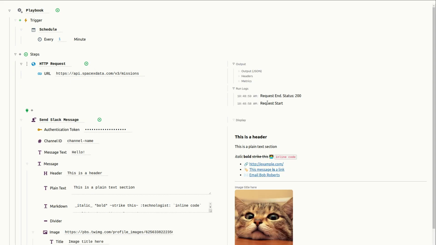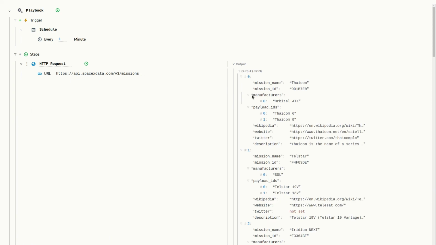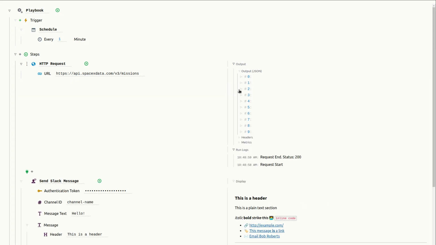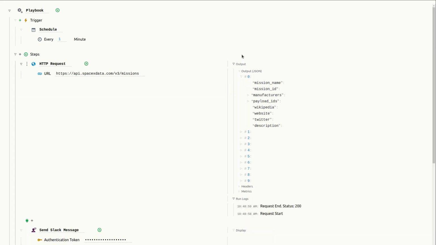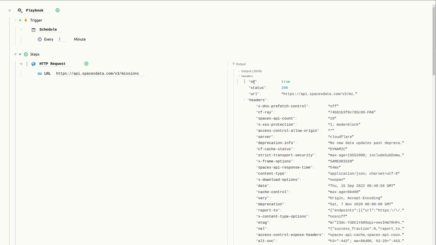And on the right, we see the logs. It started and the status was 200. And we get some different output sections. Different lines may have different output sections, but all the ones that run some sort of API call will have these three. The first one is the output, which is JSON. It's also an outline, so you can collapse it. We can see we have 9 launches over here. And we also have headers.